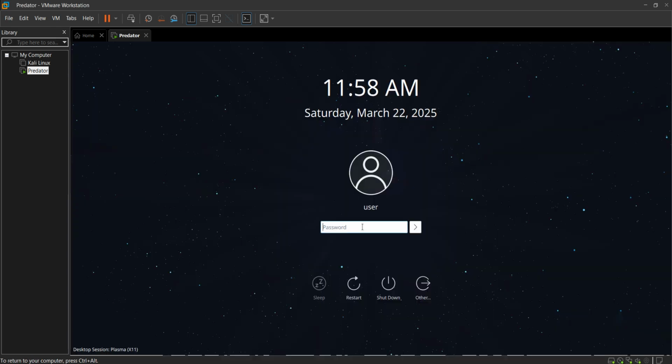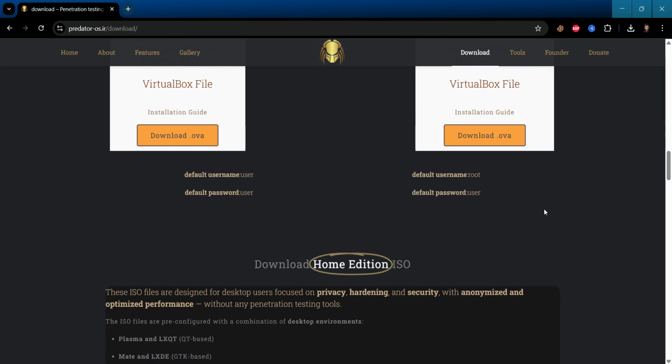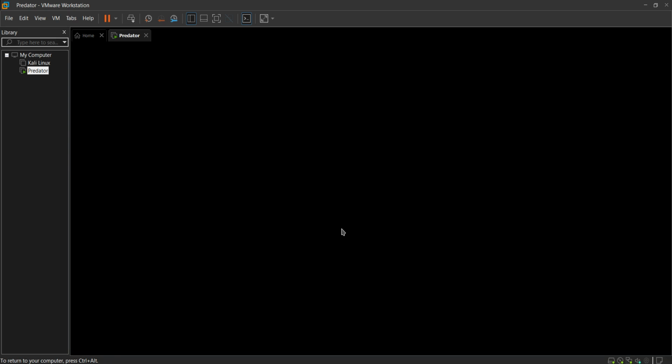Once it's installed, it will ask for the default username and password. Where can we get the username and password? We'll go to the same website, and if you scroll down here, we can see we have a default password for the OS. Once we install, we will have the right to change everything. By default, the default username is user, and the password must be user. Let's check. User. So yes, we are in.